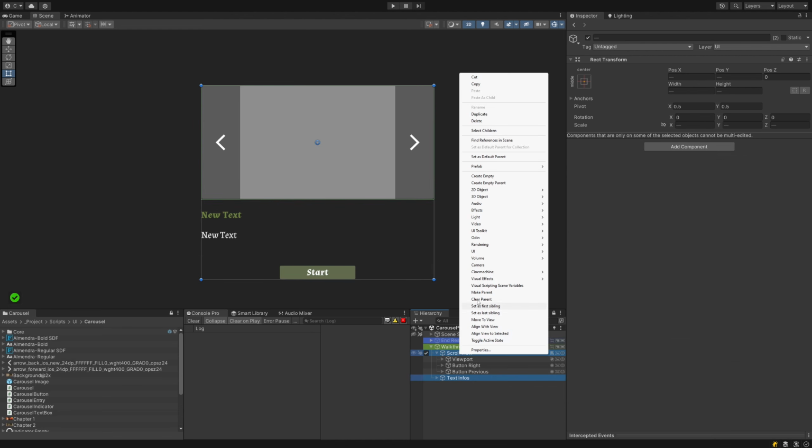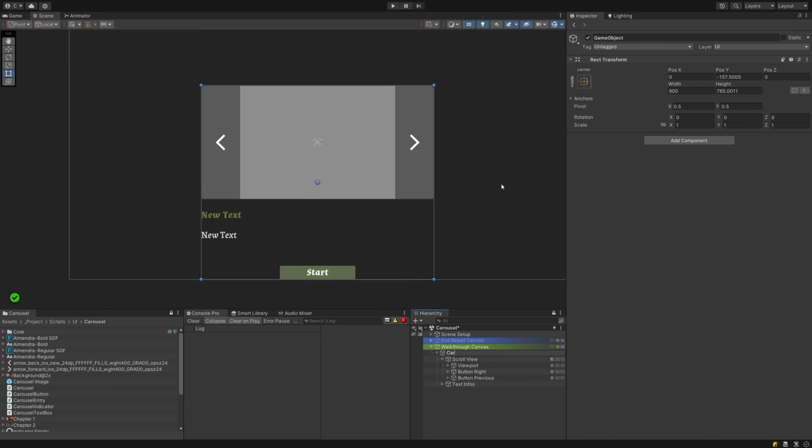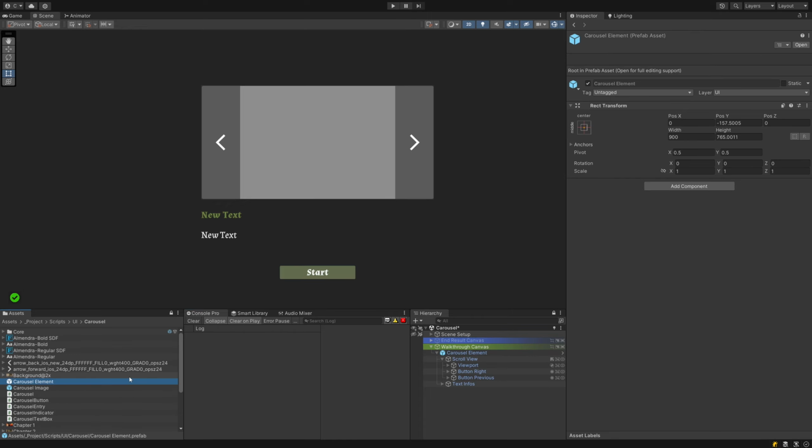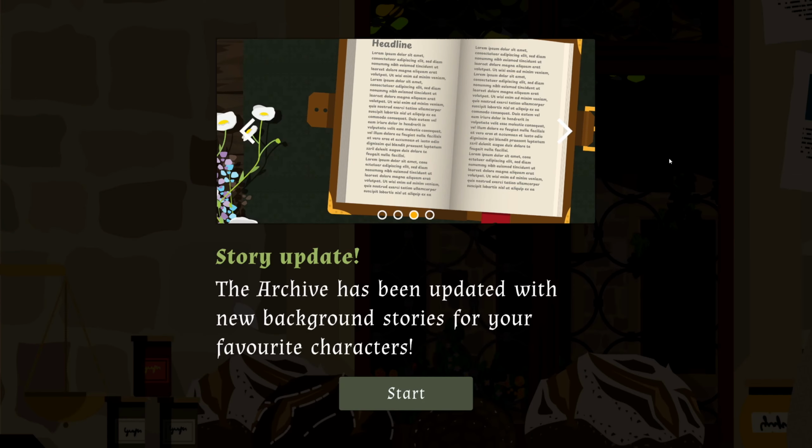Then select all elements and right-click, choose Create Empty Parent. This will group them all under one easy-to-reuse game object. Give it a name and prefab it. The core setup being done, we will tackle the 5 scripts we need next.